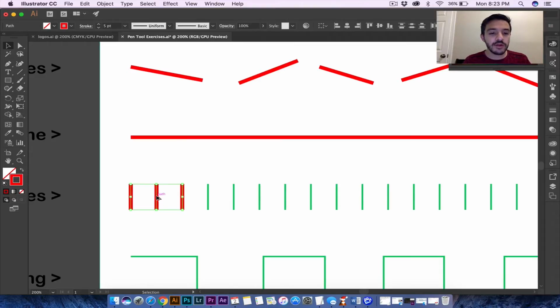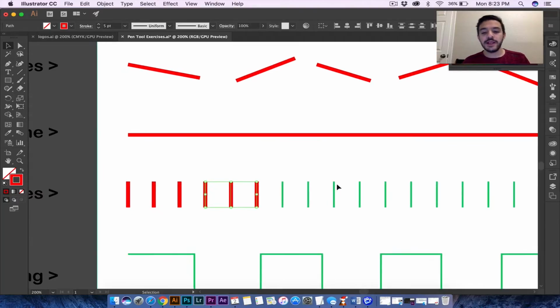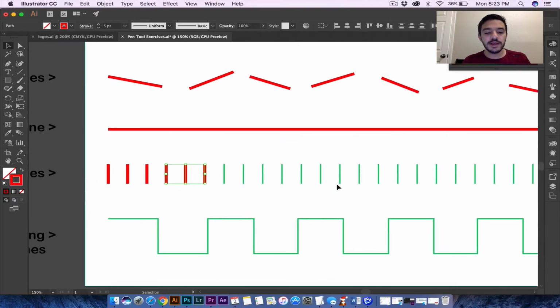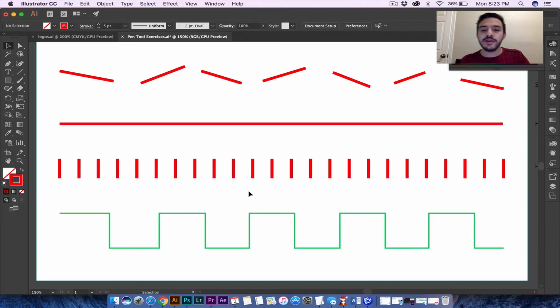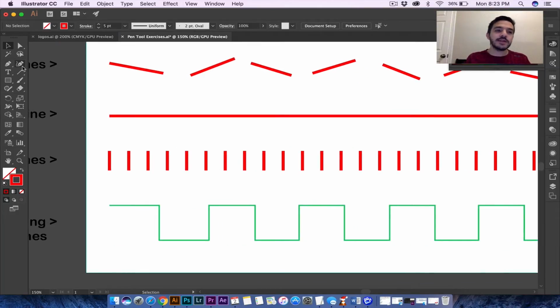If I hold Alt on my keyboard, I get this black and white mouse the moment I put it on top of one of these lines. And I can now move it across. If I hold Shift, I guarantee that it'll stay straight, and I can place it there. And a shortcut to duplicate is Control D. So if I press Control D, it'll just duplicate these out for me, and voila, there you go. So now you have straight lines.